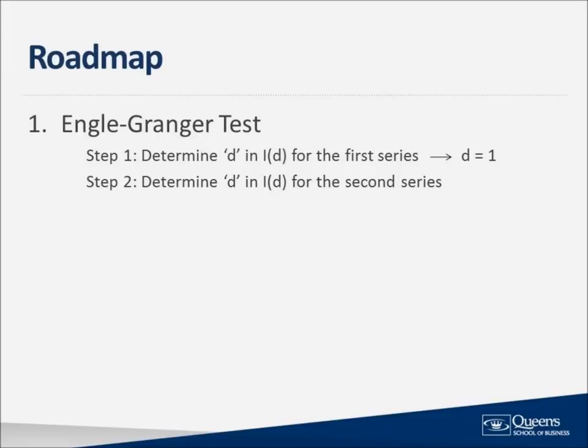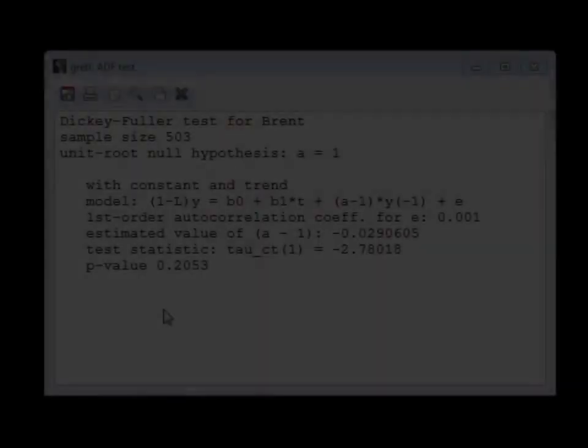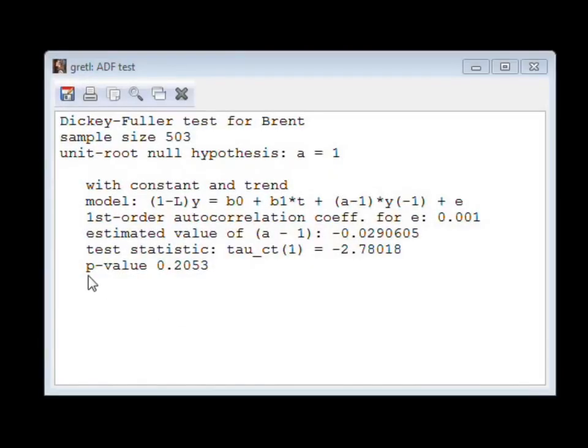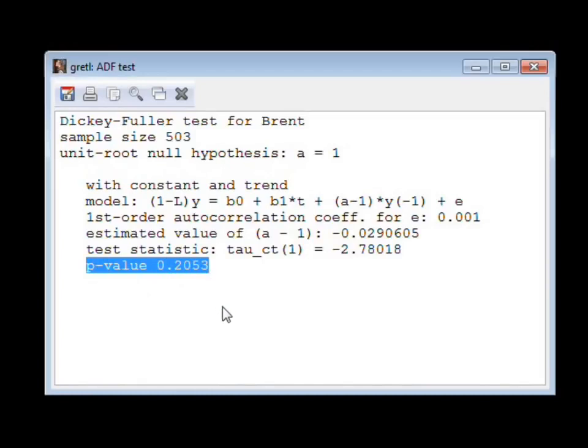To complete step 2, we follow the same method as in step 1. To save some time in the video, I am just going to show you the ADF unit root test output. For the second series, the p-value is also large, so we fail to reject the null hypothesis that the series contains a unit root. This means that the series needs to be differenced to make it stationary.